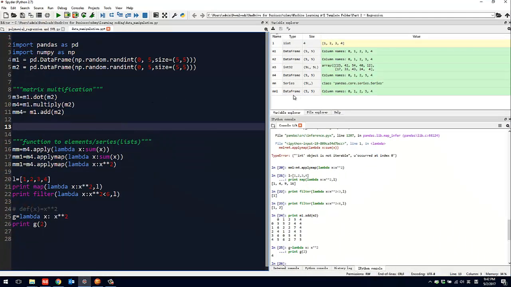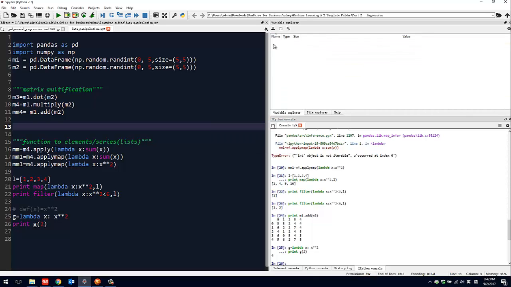Hello. Today I'm going to talk about some data manipulation techniques: how to deal with data frames, arrays, matrices, those kinds of things.